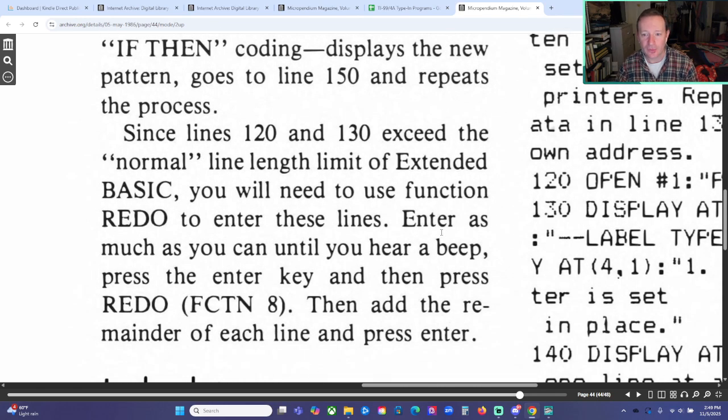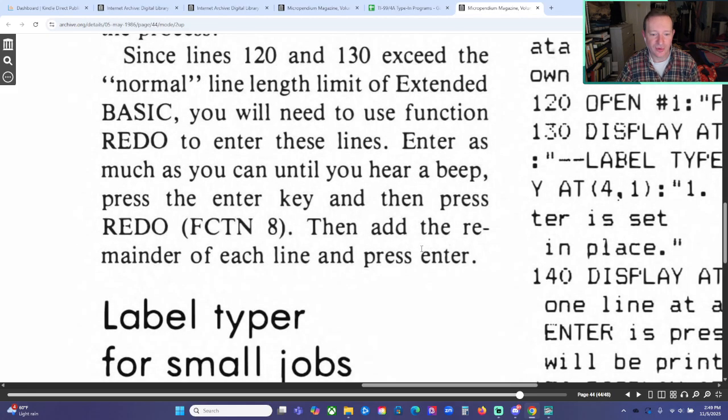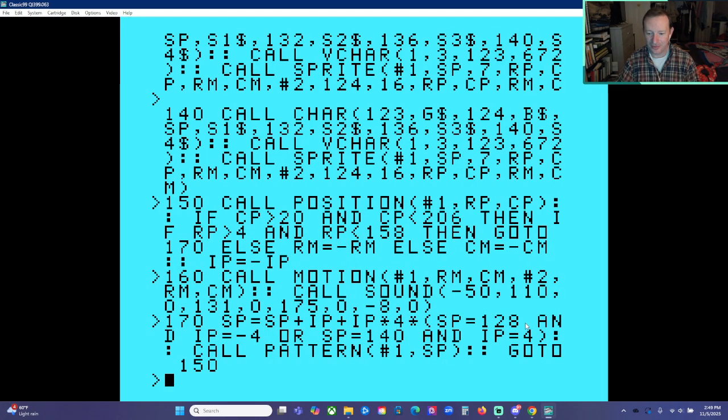Since lines 120 and 130 exceed the normal line length limit of Extended Basic, you will need to use function 8, redo, to enter these lines, which we did already. Enter as much as you can until you hear a beep, press the enter key, and then press redo or function 8, and then add the remainder of each line and press enter. Okay, that's the whole program.